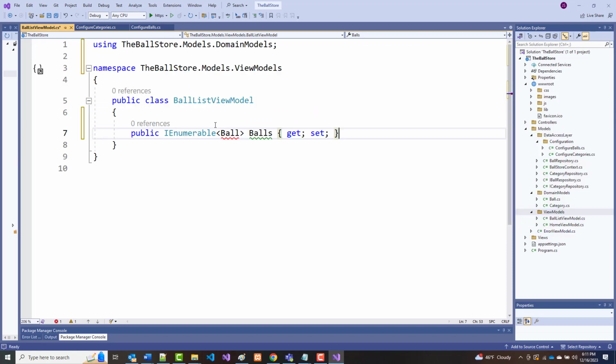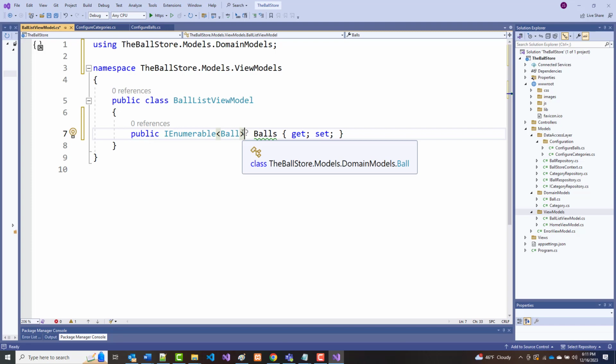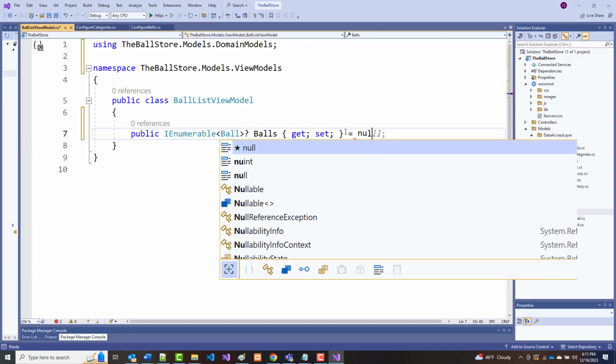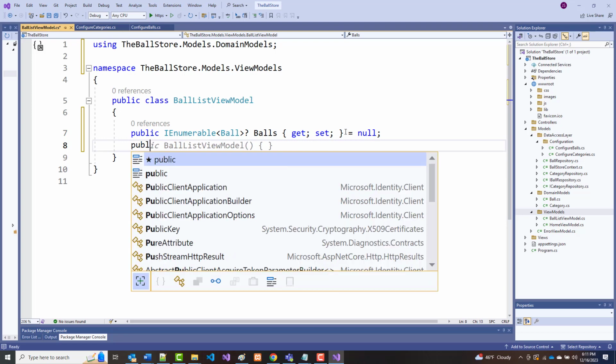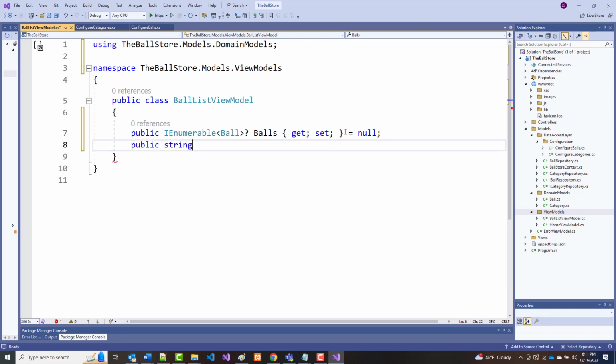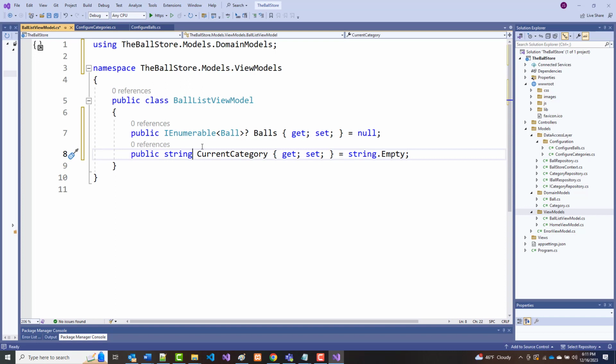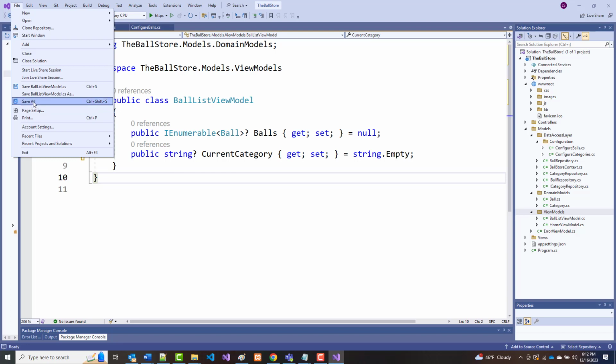We need a using, there it is. Let's put a question mark in here, and again, let's make that equal to null. And we'll have a public string, current category, which again will have a get set. Again, we'll set that equal to string.empty, and we'll put a question mark in here. All right, so those are our view models right now.